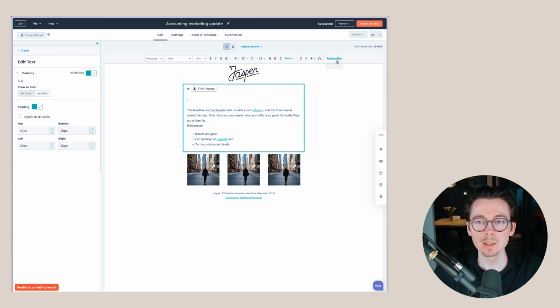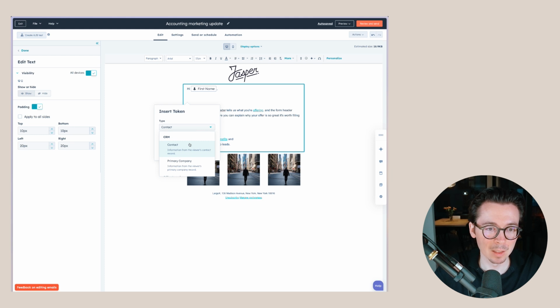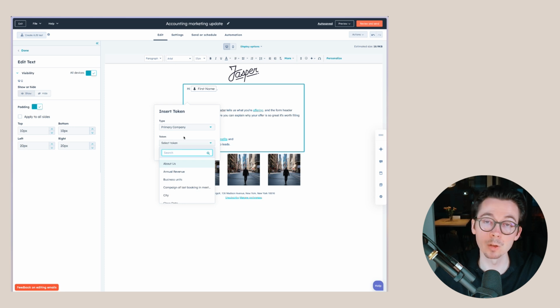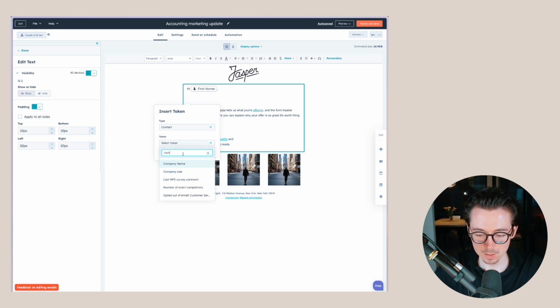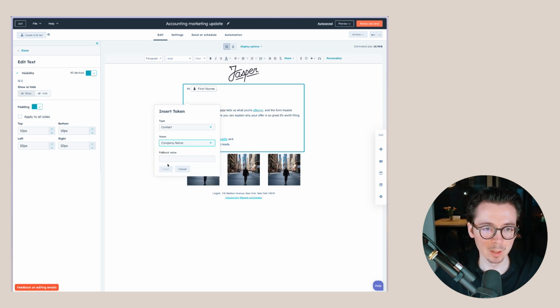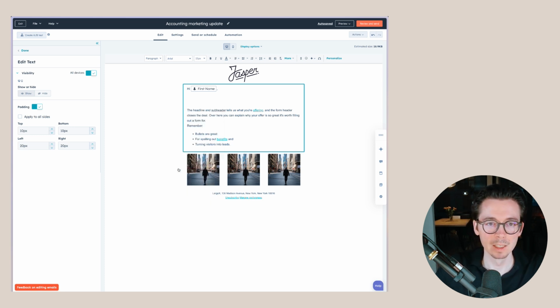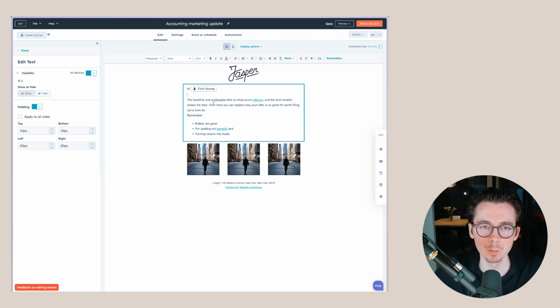So one of the things is that we can, for example, add information about the business. So you can choose to either do that through primary company, where we will get all of the different data available about the company, which is very interesting as well. This also includes custom properties if you add those. Or we can also do this right here through contact. And then there is a company name field here as well that we can add in. So there's a lot of information that we can use here.